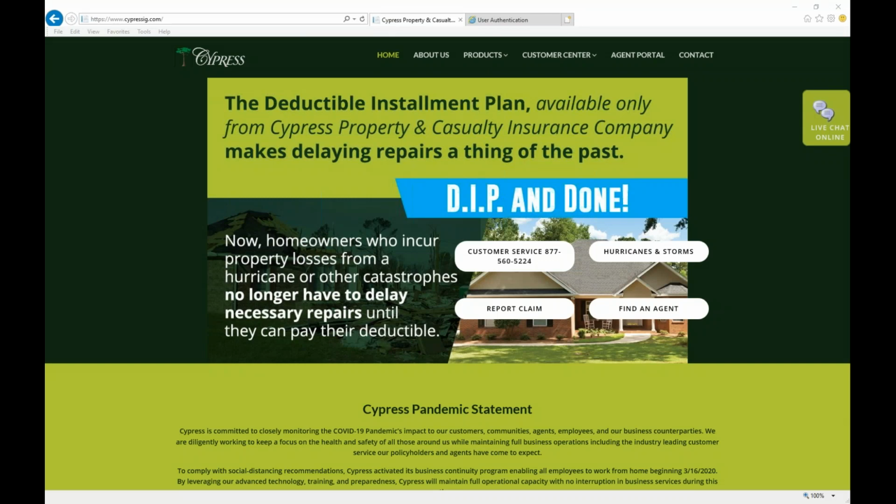Today we will be reviewing the quick and easy application process in Agency Link, where you can quote and bind a policy in less than 5 minutes.